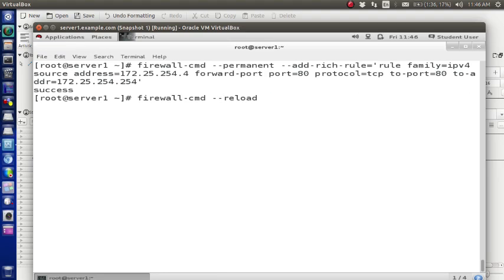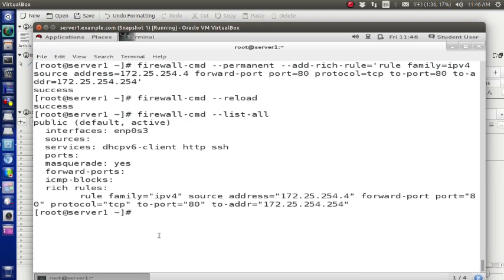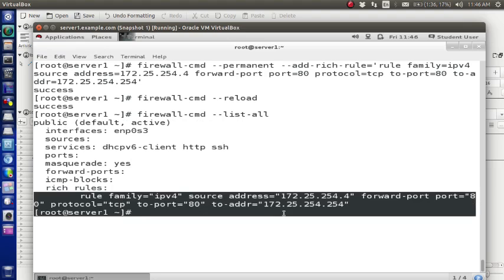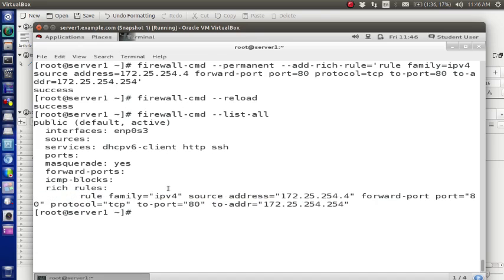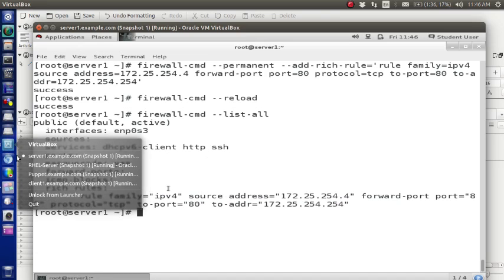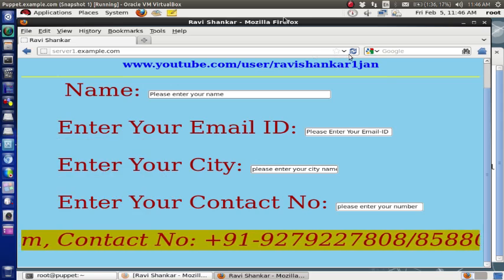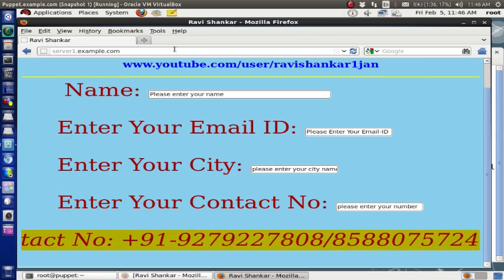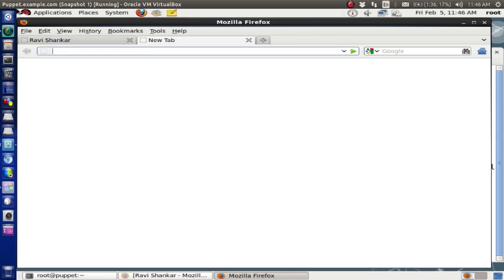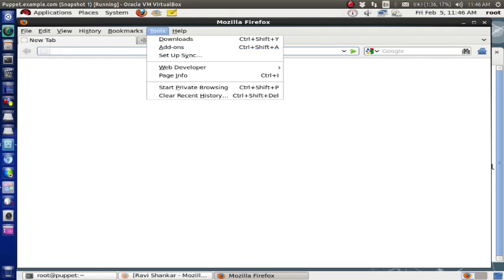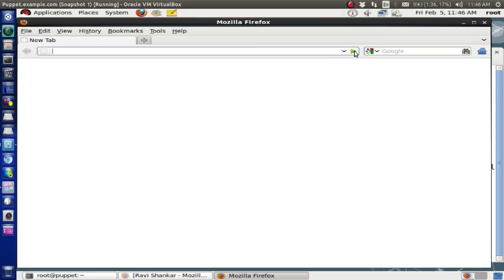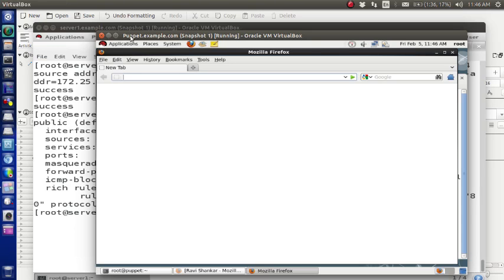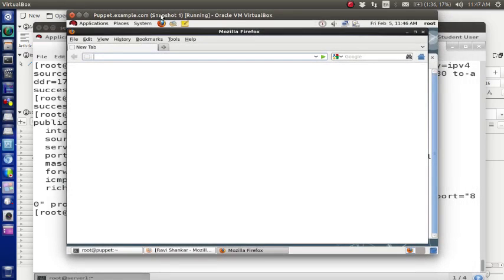Now let me reload the firewall and now see the list. So now the rule is specific, isn't it? If the request is coming from this specific host. So let's try from the puppet.example.com machine. Let me close this page. Let me first clear the history. And let me just scroll. Looks like the screen is maximized.